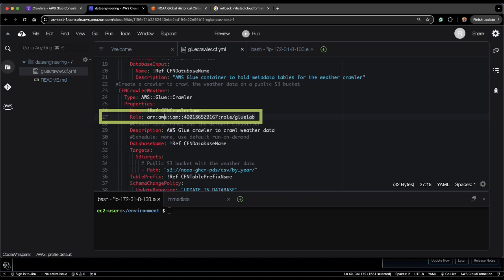In the file, replace the Glue Lab role ARN with the ARN for the Glue Lab IAM role. Look for the line that starts with Role, which is around line 27.